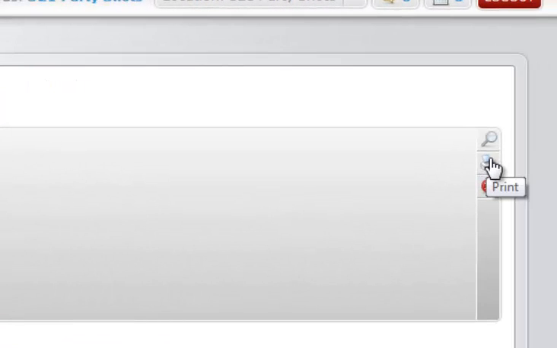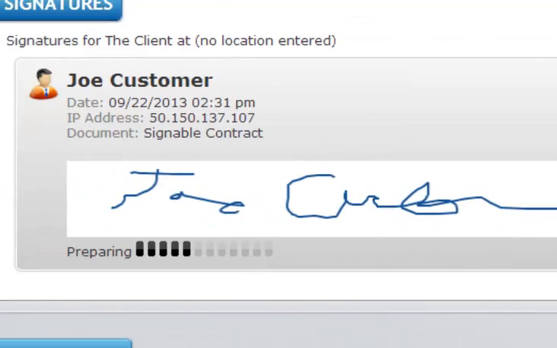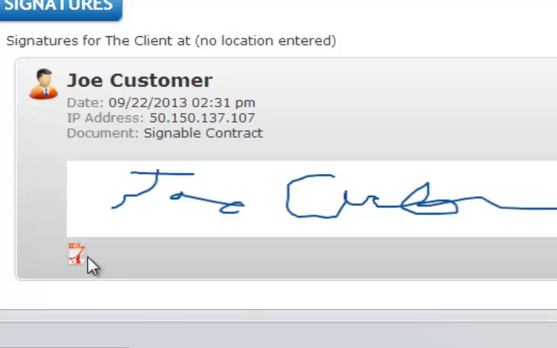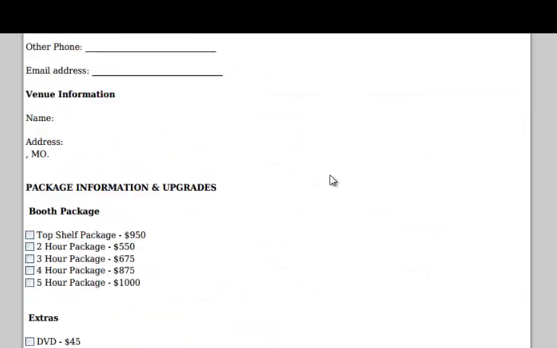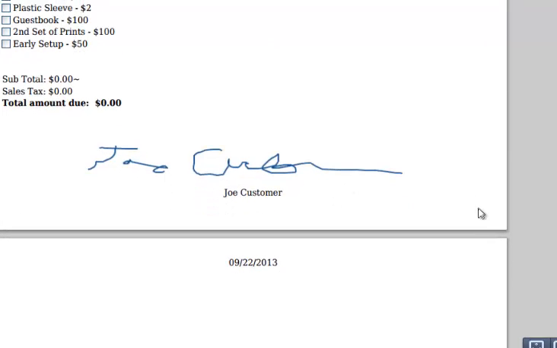So if we click print, the photo booth operator generates a PDF for you to either save or print. Clicking on that, depending upon your browser, will either save or open. And you'll see, if you scroll all the way down, there's our contract with the signature, their name, and the date. And that is how you completely automate the process of sending a contract to a client, having them sign it, and then obtaining that information within the photo booth operator.